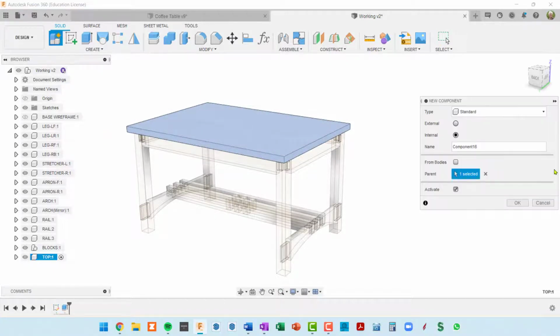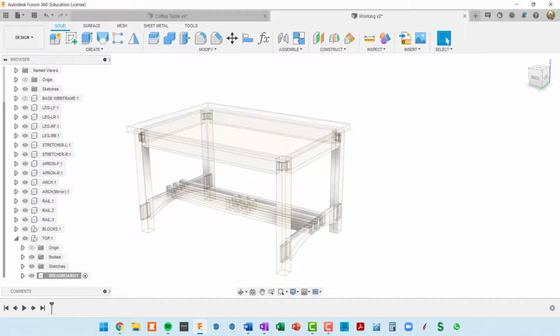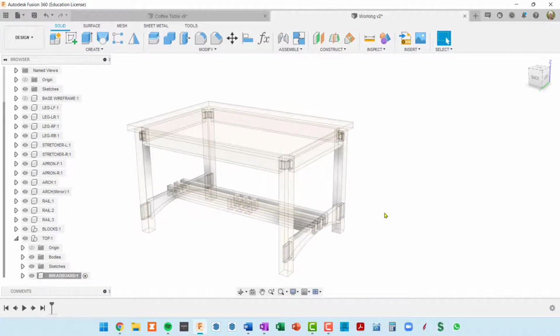I'm going to click on my new component and I will call this breadboard. And then of course we're going to mirror that to the other side like we've done 100 times before. So there's breadboard, and now we can see that it's nested inside top, which is exactly what we want. Now we want to activate the breadboard component, but it got activated automatically, so we don't need to do that. And we're going to create a new sketch on the front edge of the top, and then make our sketch inside there.